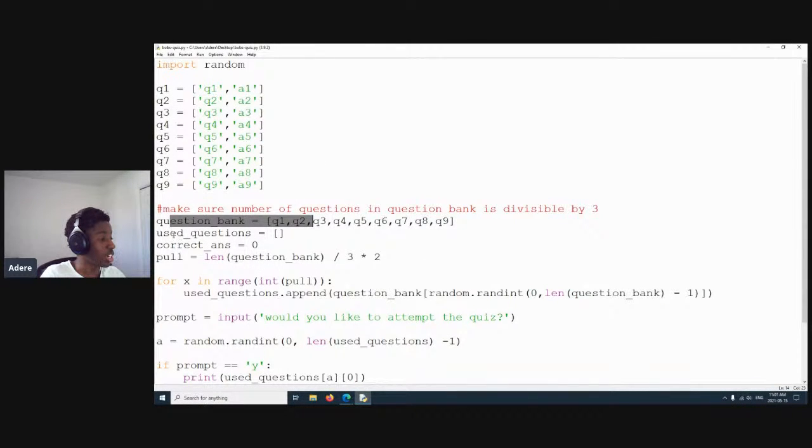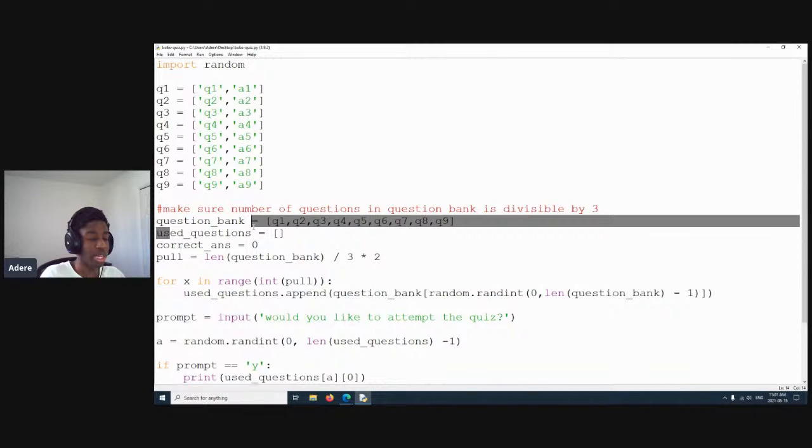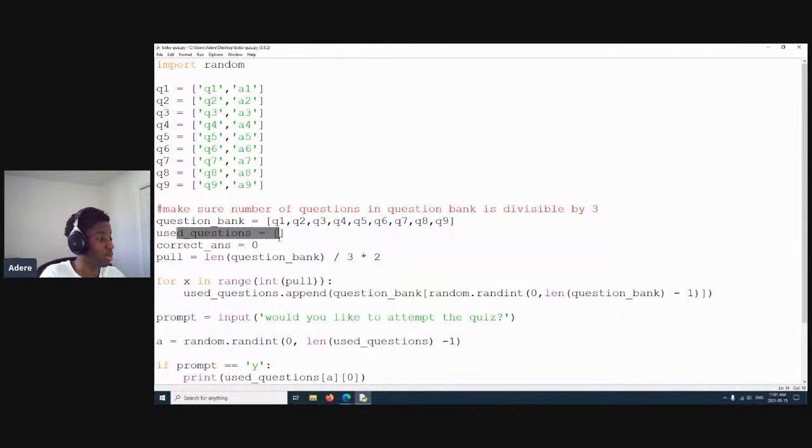We also created used questions, because we're only going to pull out 2/3 of the questions. We're not going to use all the questions in the question bank. And I created correct answers because we're going to use that later when we're keeping track of his marks, when we're keeping score.